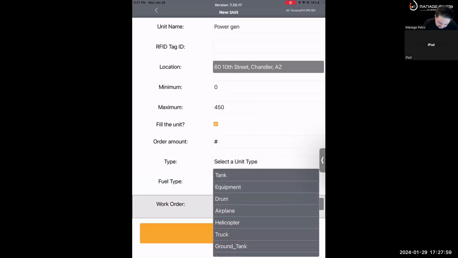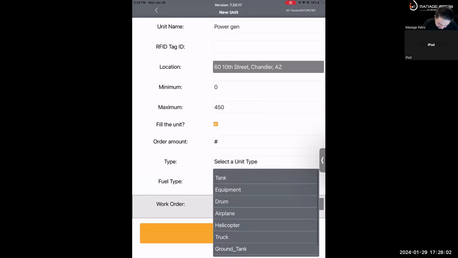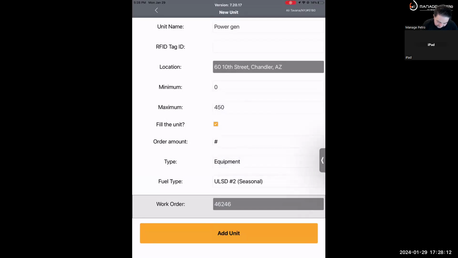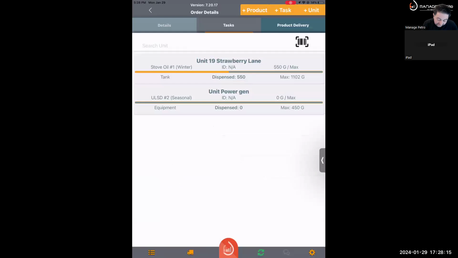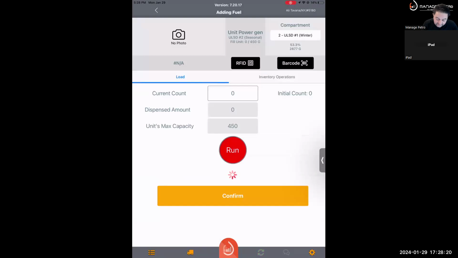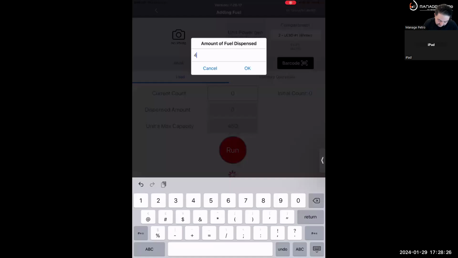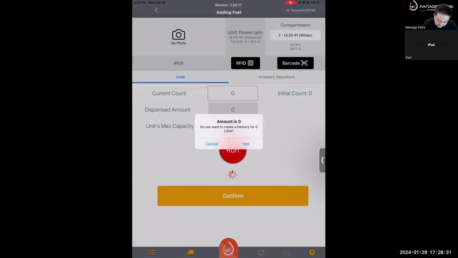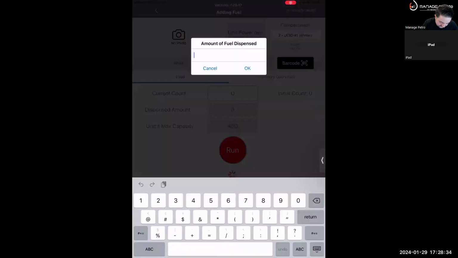Let's say the type is, I don't have a power generator type, so I'm going to call it equipment, and the type of fuel it takes, let's say ULSD number 2 seasonal. I can add a unit, and on the fly, as you can see, I added a unit, and I can go and fill it up. It says the compartment 2 is still the right fuel type. I can say yes, I put 450, I completely fill it up, confirm. Oops, I put 0, sorry, I didn't type it properly. 450, okay.